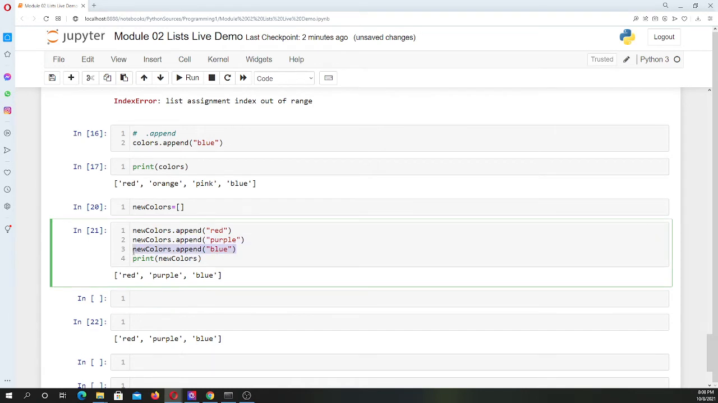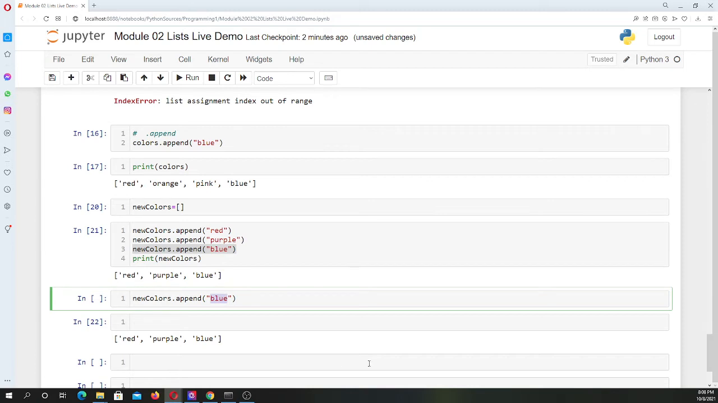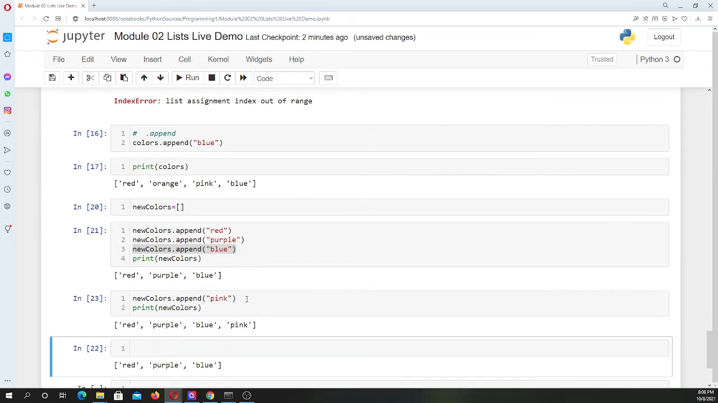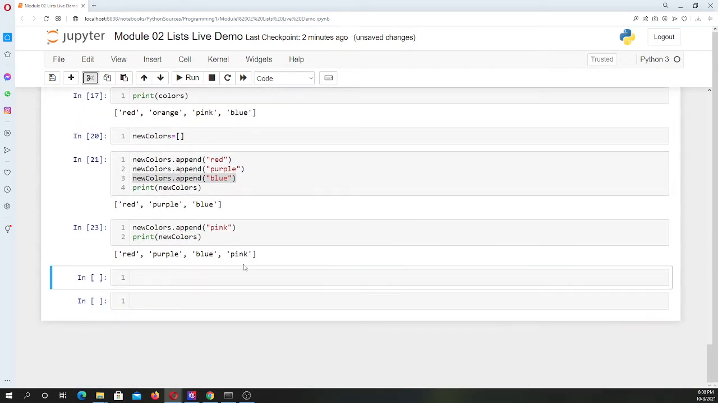Sorry guys, apologies. Kasama sa pag-aaral nakita ninyo yung mga possible error. Dapat lumilipat din yung mata ninyo rito sa taas. You cannot run a code that is not a code. Okay? So, new colors dot append pink. Ayan. So, makikita ninyo nadagdag na yung pink.